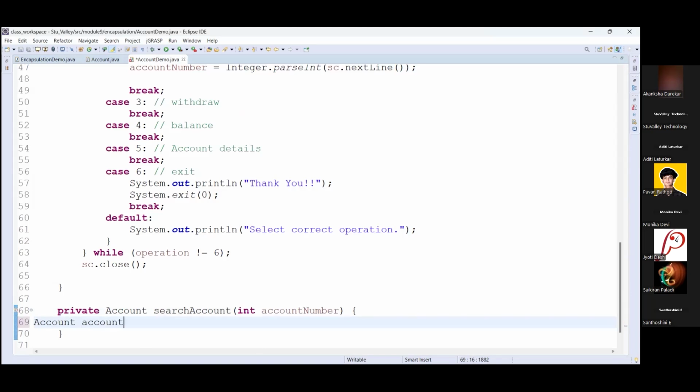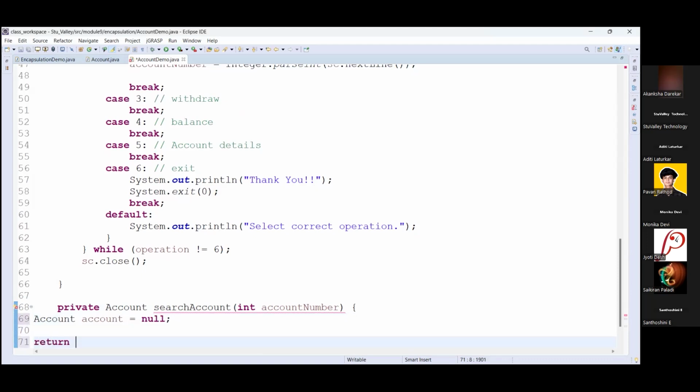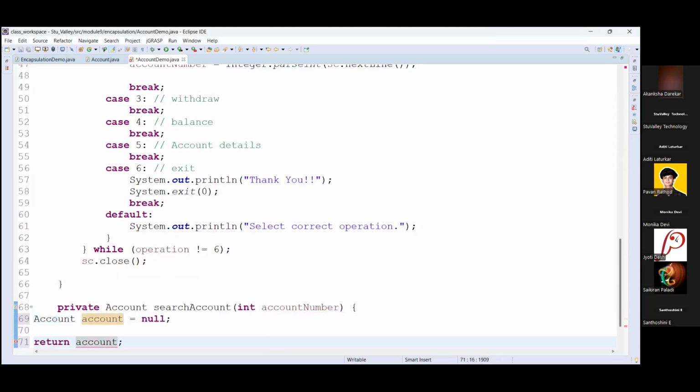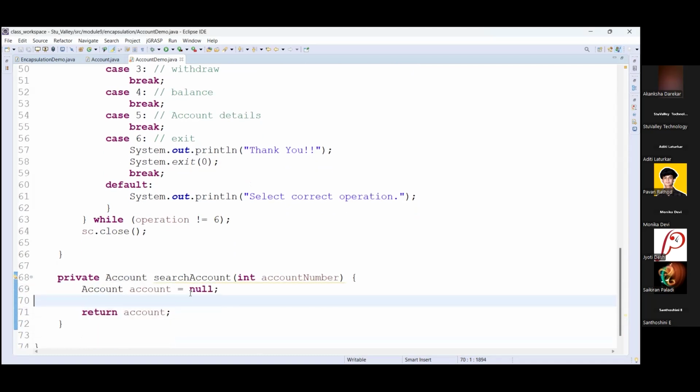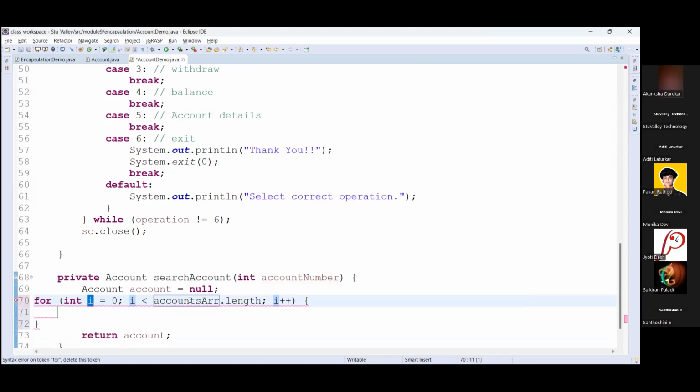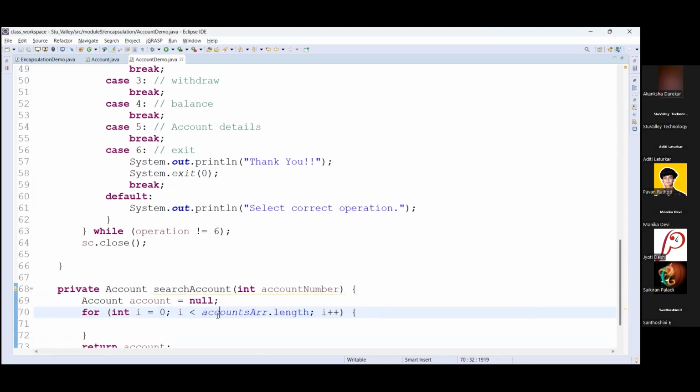account, which is initialized to null. And this account object I am going to return from this method. So basically we are going to perform a search operation. To perform the search operation, we will iterate over this array using a normal integer i, accounts array dot length and i plus plus.